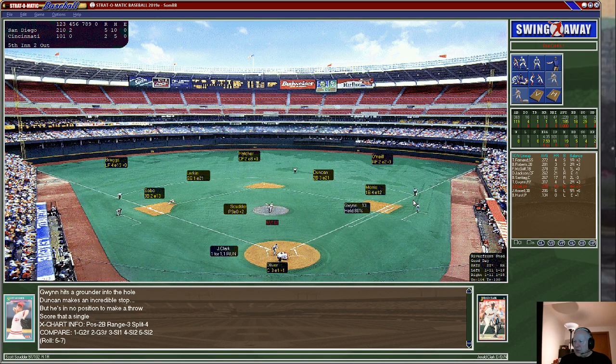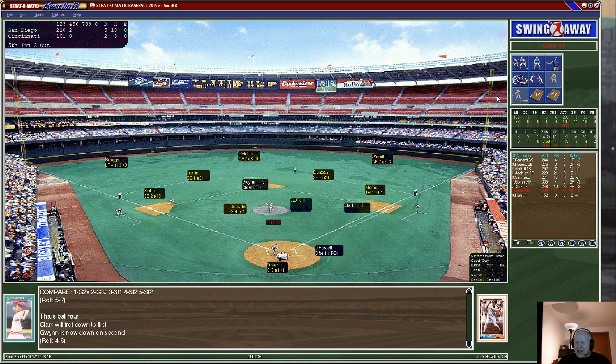And that is about the 3rd or 4th infield hit that the right side of the Reds infield has surrendered this afternoon. 10 hits overall for the Padres. Here's Gerald Clark also enjoying a perfect afternoon, 1 for 1 with a walk and a run scored. And the pitch to Clark is ball 4. Clark will trot down to first. Gwynn is now on second.